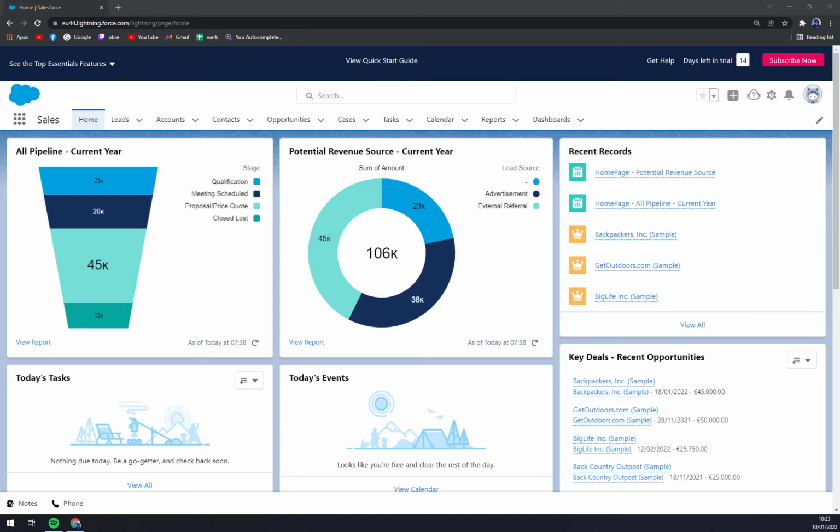Hello guys, my name is Matthew, and in today's video I'm going to show you how you can add a new contact in Salesforce in 2022. So I've created this free account just to show you how it's done, so I don't share my personal data.